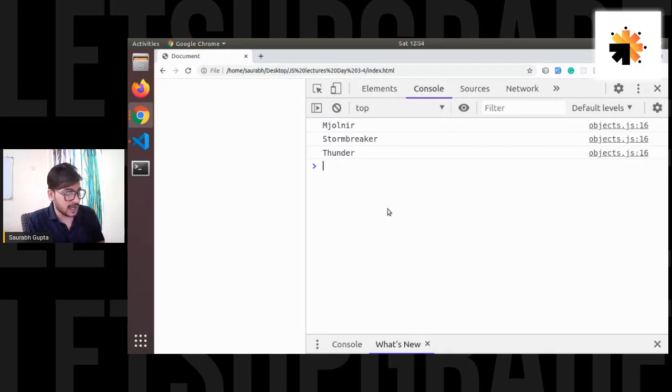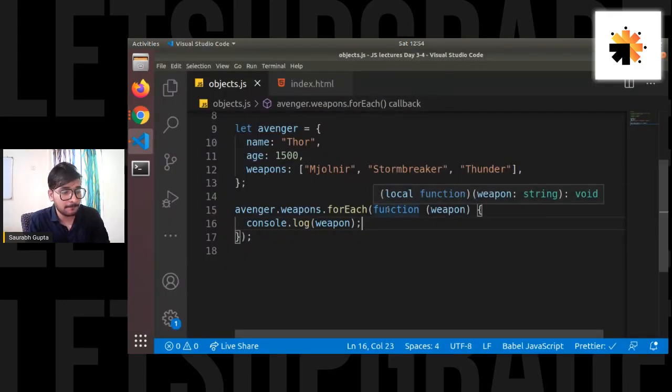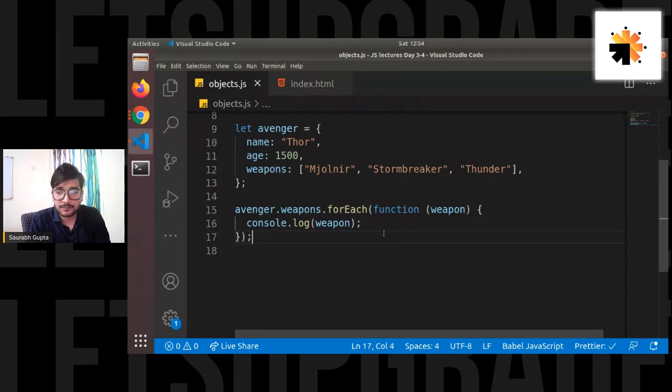Is it clear how to create arrays inside an object? Is it clear? Yes, Gunjan, that's the perfect definition for it.